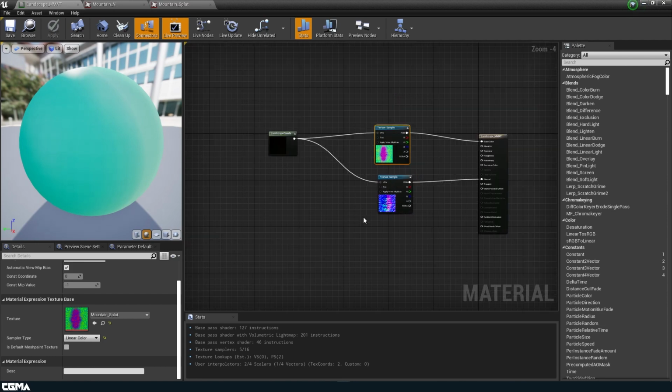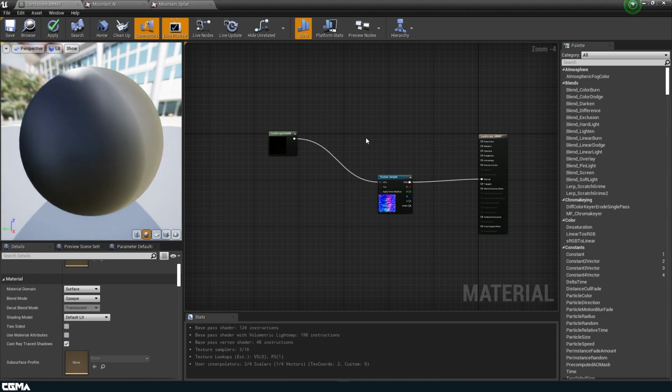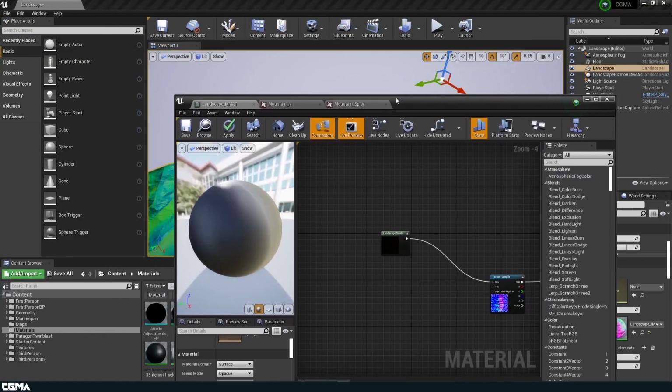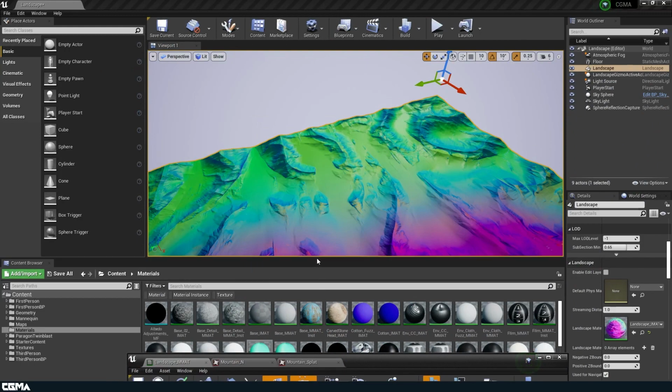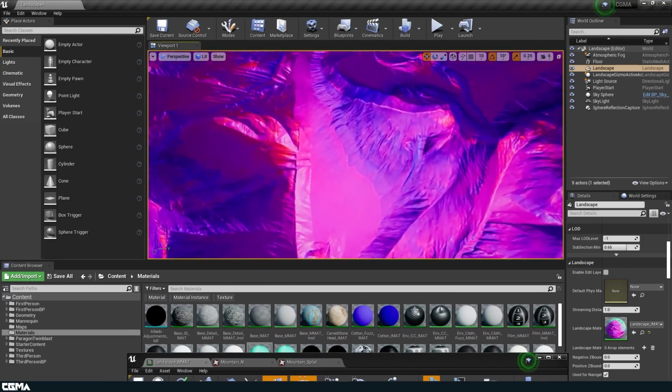But maybe we don't really want this. We want to maybe add our own types of textures to it. So what I can start doing is first let me start bringing in some textures that we're going to use. We're going to create, in a sense, a painting system for this.